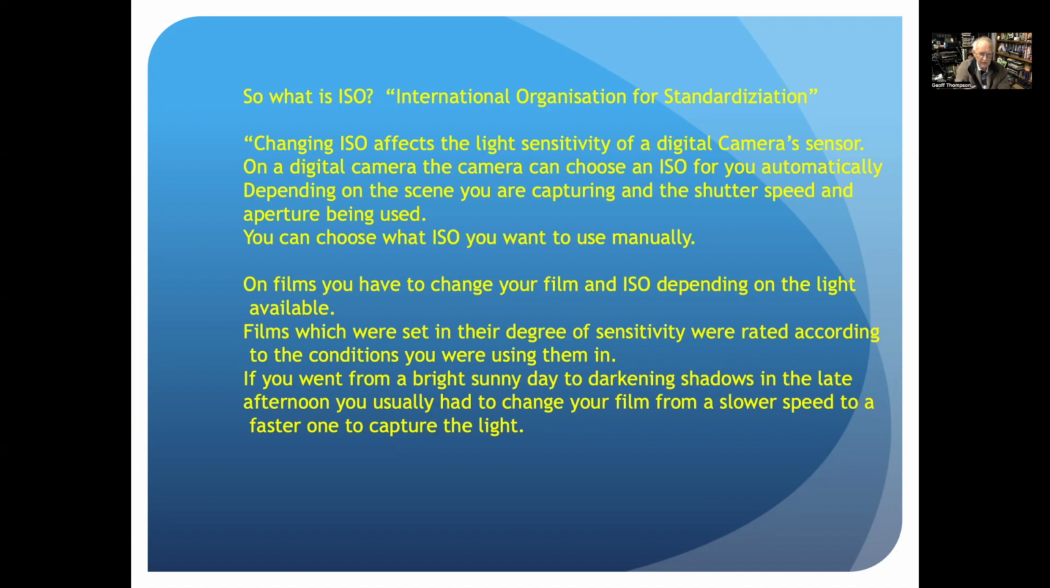On films, you have to change your film and ISO depending on the light available. Films which were set in their degree of sensitivity were rated according to the conditions you were using them in. If you went from a bright sunny day to darkening shadows in the late afternoon, you usually had to change your film from a slower speed to a faster one to capture the light. Or if you were shooting at a wedding, you might have been using a slower film outside in the bright sunlight, but when you go inside a dimly lit church, you might want to change it up to a 400 or an 800 ISO ASA film.